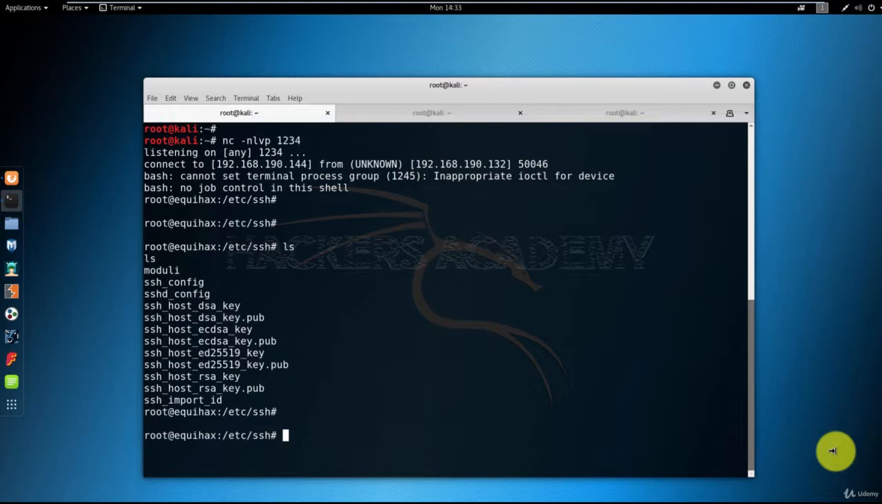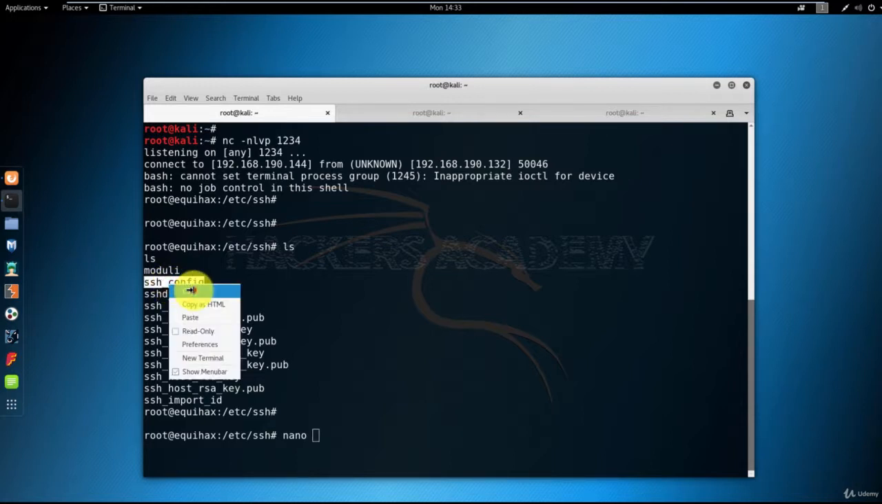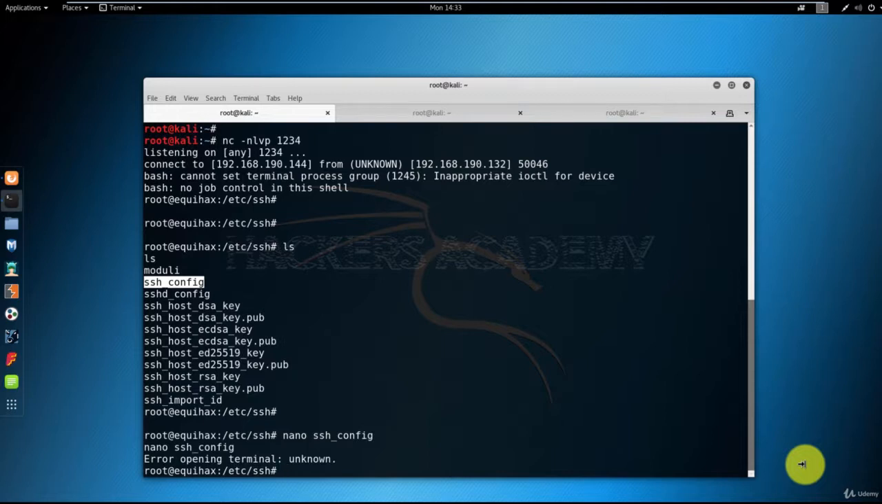Now let me try to nano the ssh config and see if that's going to work. What do you think? Will I be able to use that? Let's give that a try. I'll do nano on the ssh config file, and it looks like I'm getting the same error again. Let me tell you why.